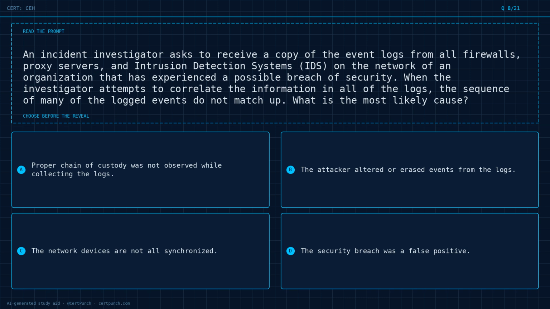Option A. Proper chain of custody was not observed while collecting the logs. Option B. The attacker altered or erased events from the logs. Option C. The network devices are not all synchronized. Option D. The security breach was a false positive. Choose the best answer before the reveal. Commit to it now.